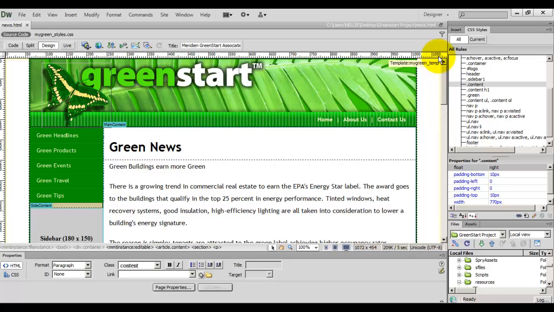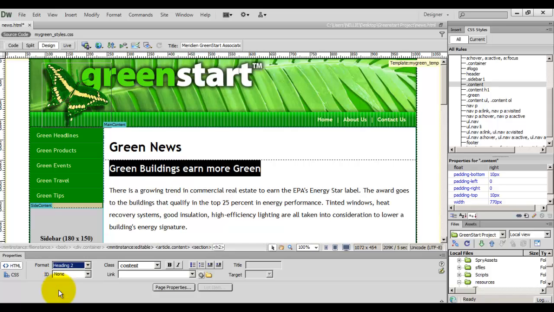Since each news story has equal importance, they all can begin with a second level heading, or H2. At the moment, all the pasted text is formatted as P elements, or paragraph elements. Let's format the news headings as H2 elements. Select the text "Green buildings earn more green" and choose Heading 2 from the Format menu. The text will be formatted as an H2.